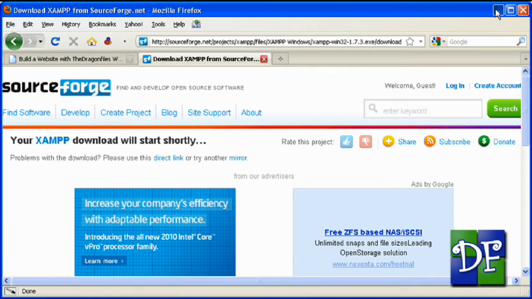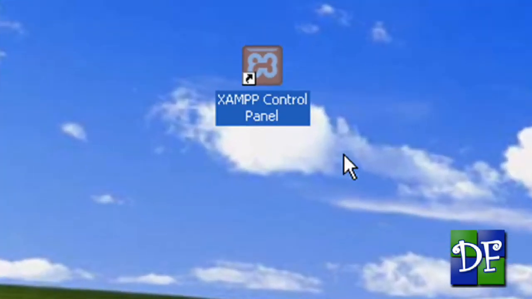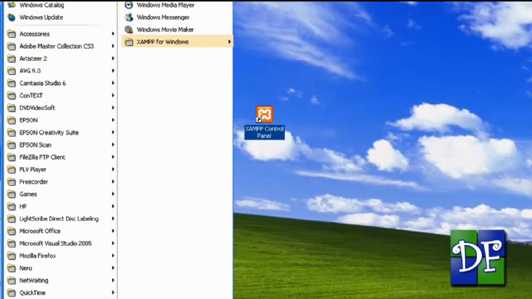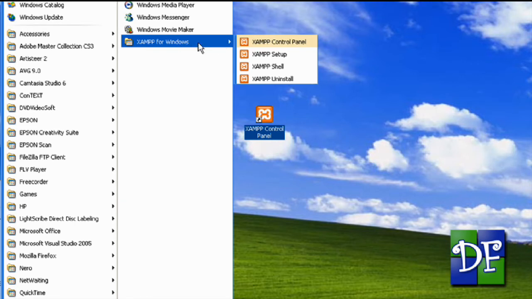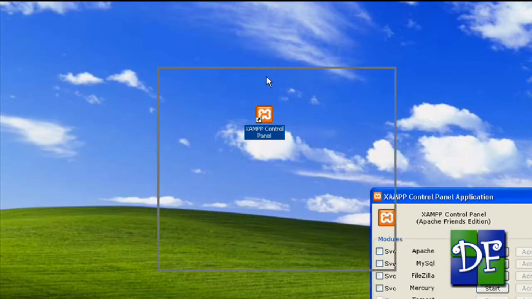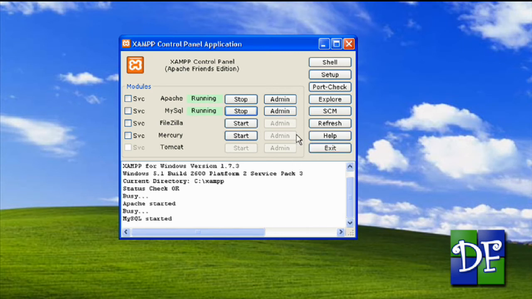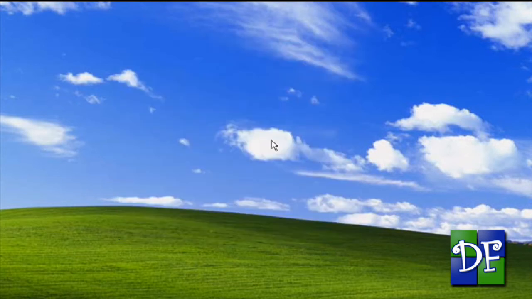So you will see here on my desktop I have this shortcut, or on your all programs and then choose xampp for Windows. Now to start xampp, all you have to do is click xampp control panel, and this window will open up, and hit start for Apache and MySQL. So now our testing server is up. So that's it for the installation of xampp and making your PC a web server.